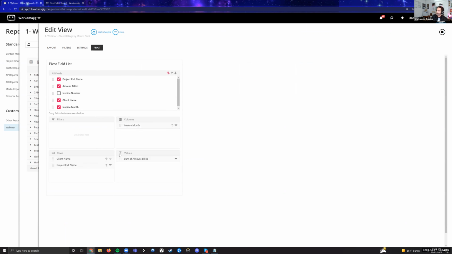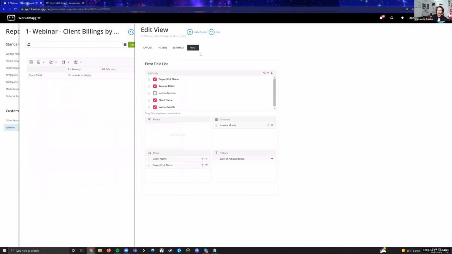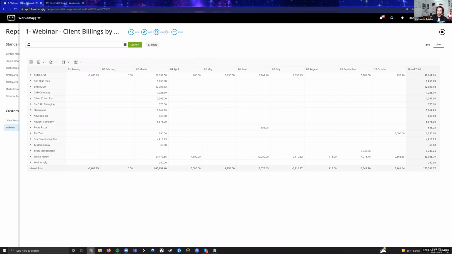But again, honestly, this tool, like a lot of things here in Workamajig, to me, the best way to get familiar with them is just to get in and start playing with them. You're really not going to hurt anything. You always have the ability to change and apply these changes. And with a custom report, if you're not familiar, a custom report is not permanently changed after you edit it until you click the memorize button. So for pivot reports or pivot tables, just like your standard grid reports, you can make a change and go, oh no, I don't like that at all.